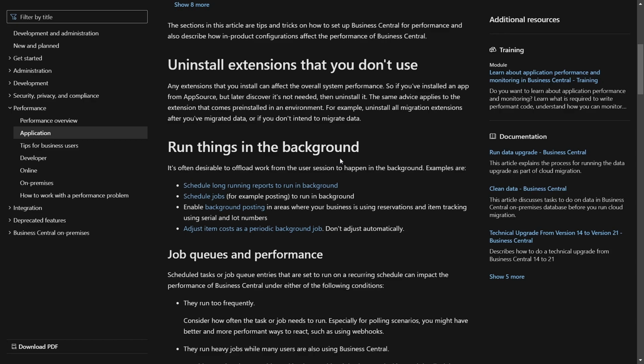Next, run things in the background. It's often desirable to offload work from the user session to happen in the background. Examples are: schedule long-running reports to run in the background, schedule jobs, for example posting, to run in the background, and enable background posting in areas where your business is using reservations and item tracking using serial and lot numbers. Adjust item costs as a periodic background job; don't adjust automatically. Leveraging background tasks really helps in improving performance, and we can make use of job queues to run background tasks and postings.